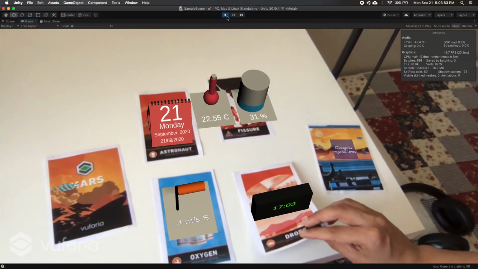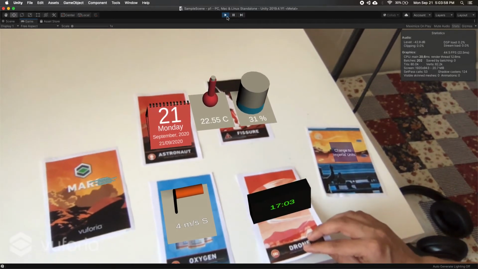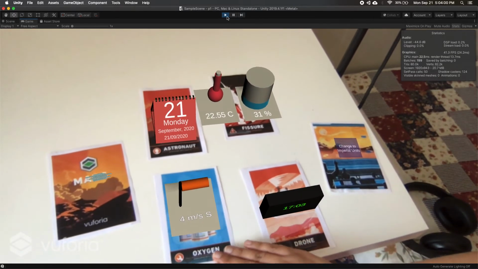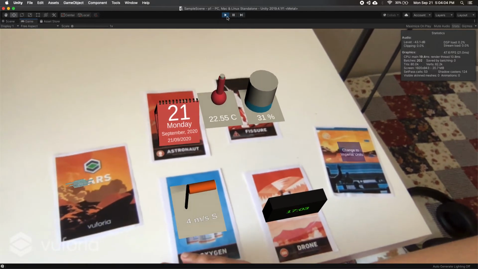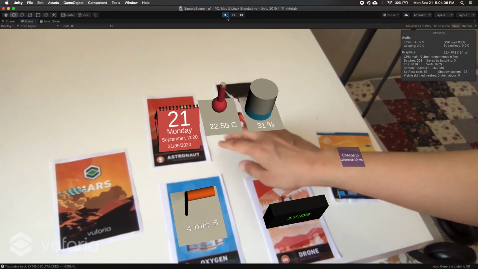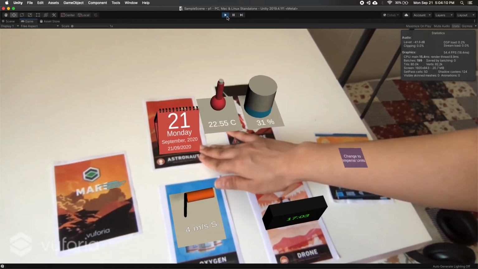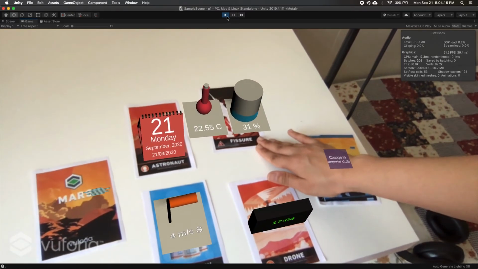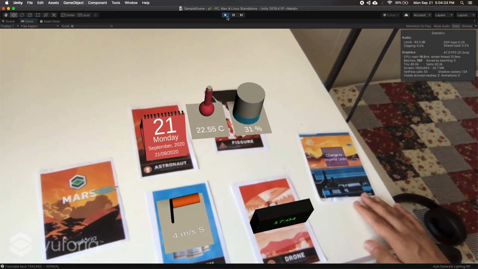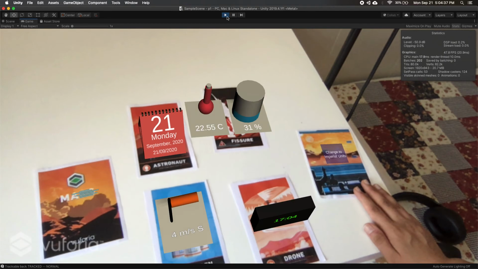As you can see, the clock shows the time in 24-hour format. The wind speed is in meters per second. The calendar widget shows the date in DDMM format rather than MMDD format, and finally the temperature is in Celsius. All the data in the widgets get updated every 30 seconds, and I created all the models myself.